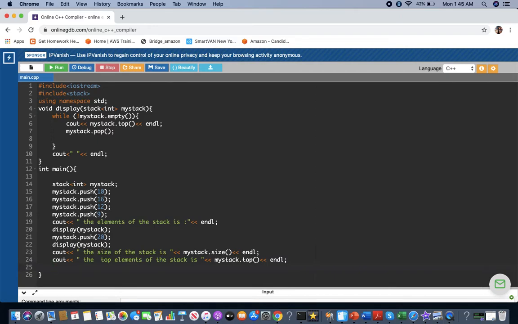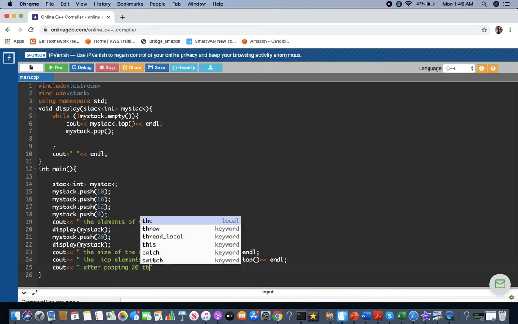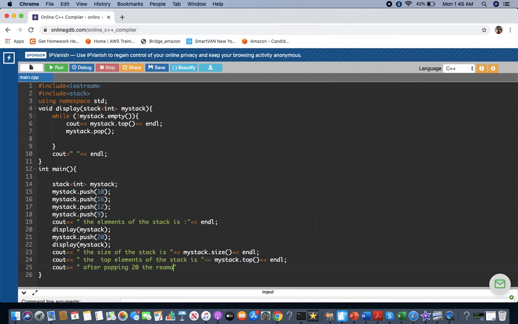We can also do one operation like the pop operation. So let's do one more pop operation. If you want to pop, we'll be popping basically 20. So let's write "after popping 20, the remaining elements are", and then the line.